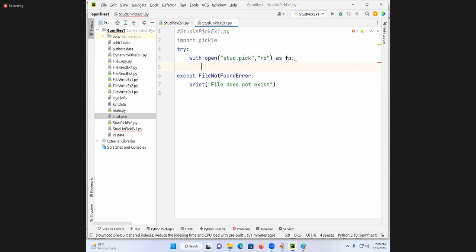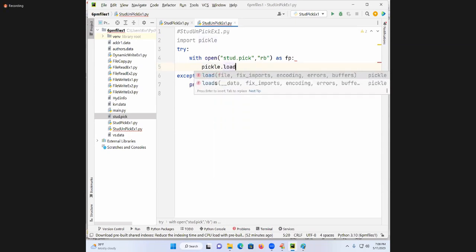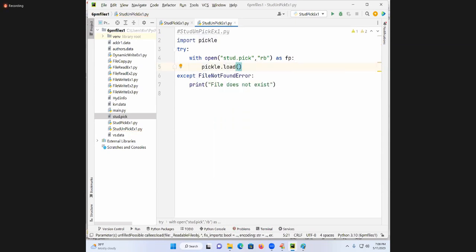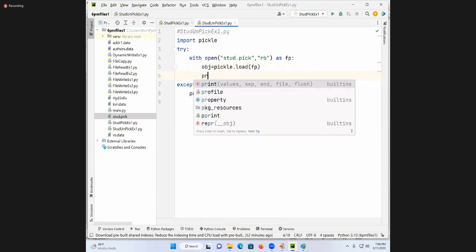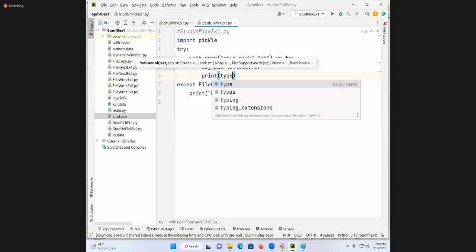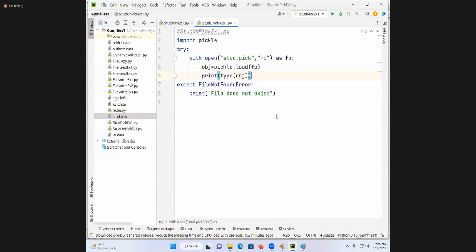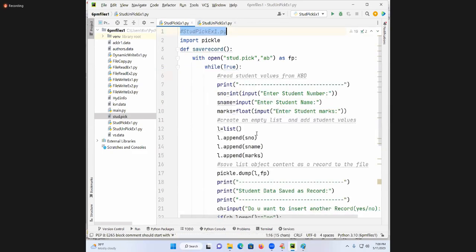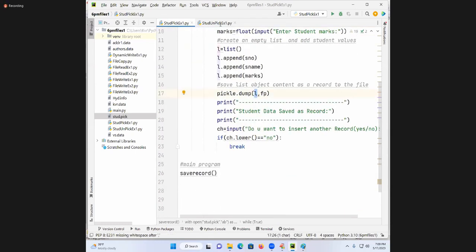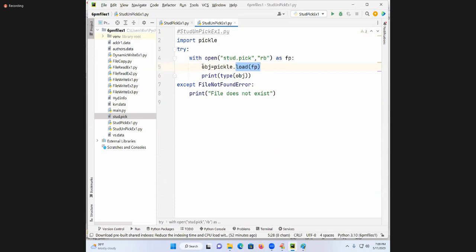Now I will write it. How do you do this? fp dot what? load. No, pickle dot what? pickle.load of fp, which is going to contain obj. That is nothing but one value coming. Print that obj once. First I will print the type of obj. Which type of data was pickled here? List. When unpickling, when loading also, list type only will be coming.